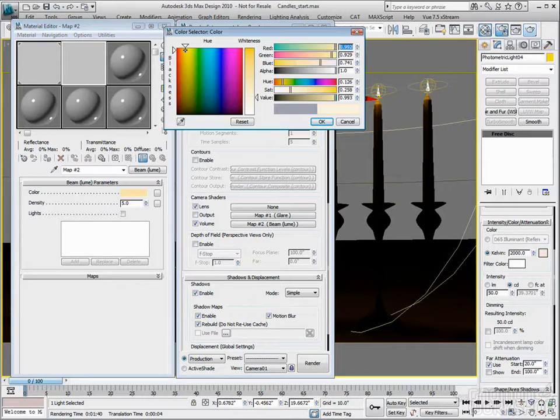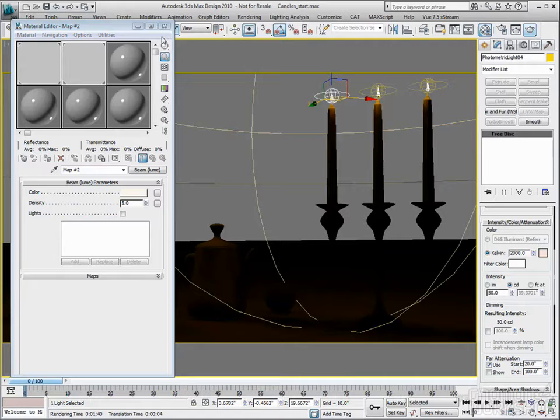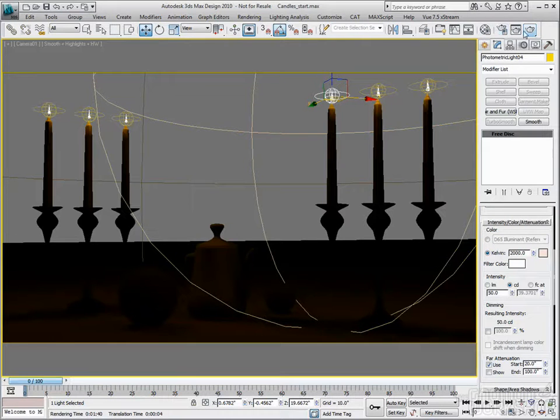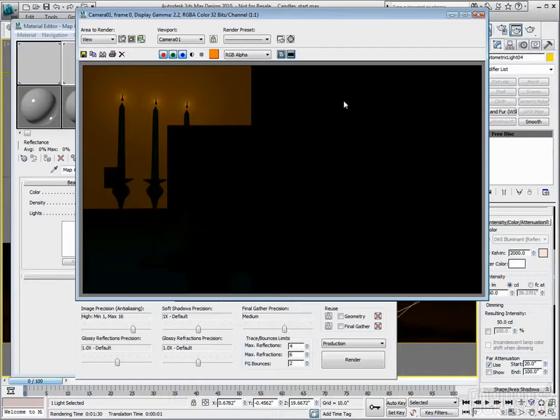What I do here is set up a color of kind of an orangish white for the beam effect. And while it says beam, it's not actually like a beam. This will just put a soft glow around the light sources, which in turn are located where these candle flames are. So let me just give that a render. I went ahead and stopped that particular render because you can see what's going on here.